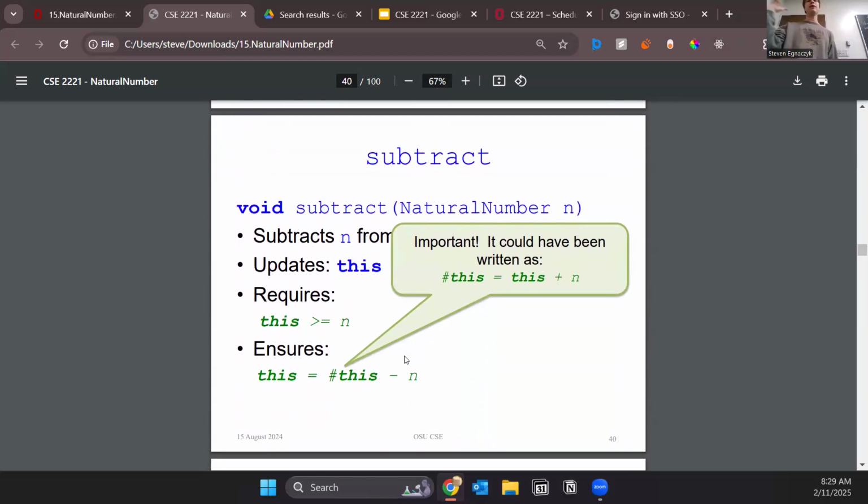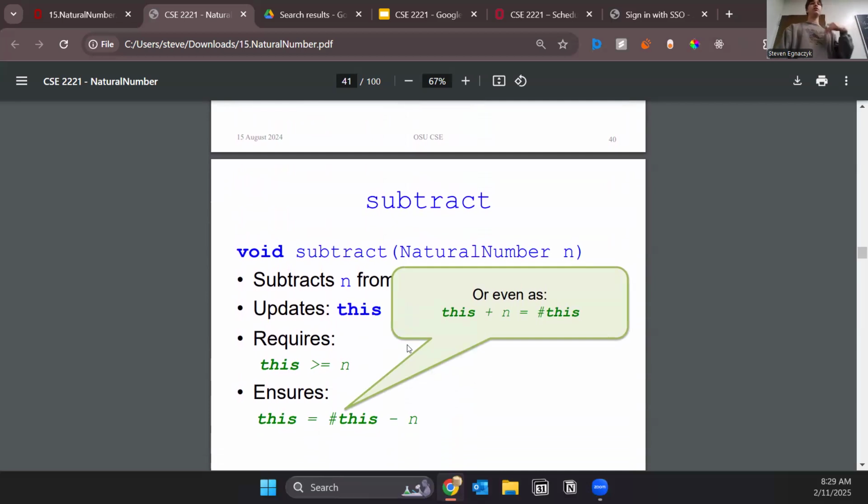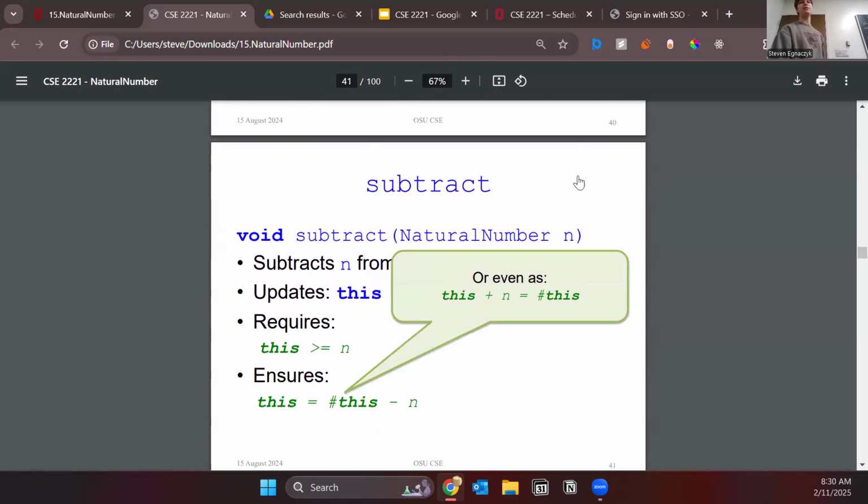Important. The method contract could have been written as the old value of this is equal to this plus N, or it could have been written as the new value of this plus N equals the old value of this. As long as it makes sense contractually, you can write it. The easiest way to say it, though, is that this is equal to the old value of this minus N, because that's how subtraction works. And again, notice that N is not in updates parameter mode, which means that it is restores.